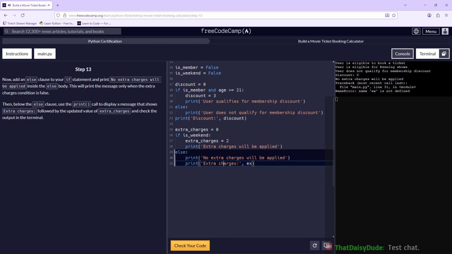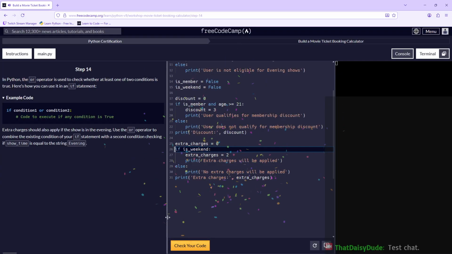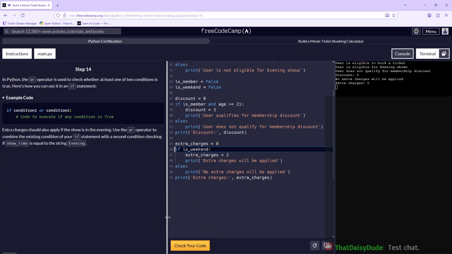All right, okay, I see what I'm doing wrong. That didn't seem right for a reason. I had to get rid of these. Gotta get rid of that indent. Extra charges. Oh wait, what am I doing? There we go. Awesome. Okay, step 14. That didn't take long.